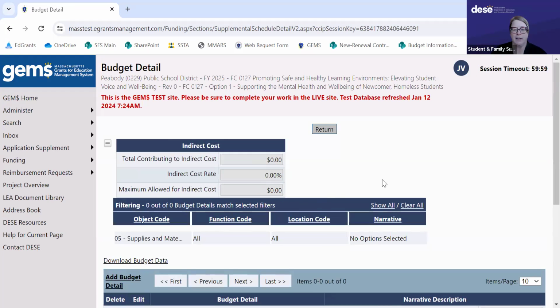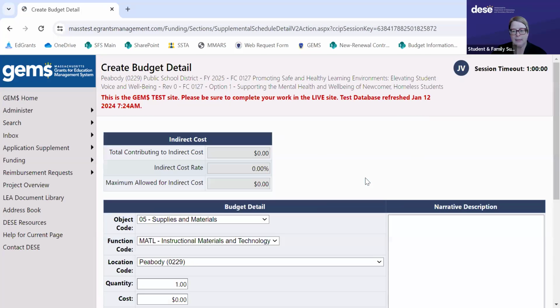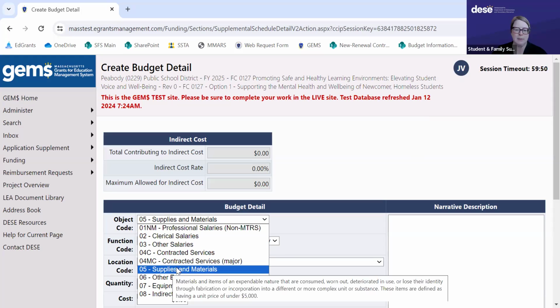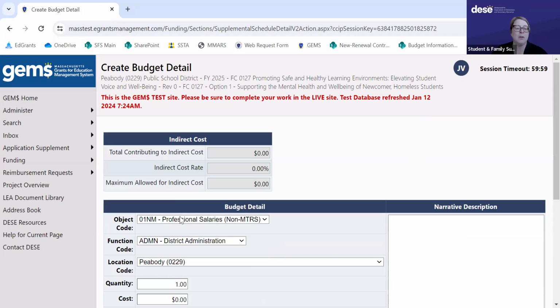You're going to click modify. You're going to see this is the supplies and materials category. And then you're going to add a budget detail related to that. There are function codes associated with each of these object codes. So you can now navigate within this. If you're like, oh, I didn't mean to click supplies and materials, I actually want to add professional salaries, you can do that here. And this is for professional development.